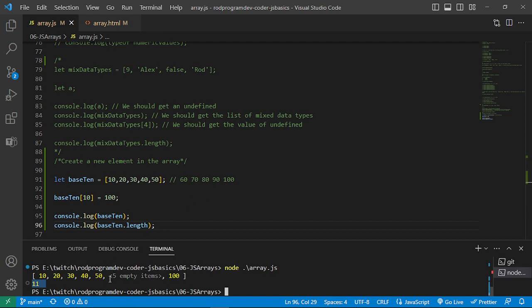We have 5 empty elements. 1, 2, 3, 4, 5. Then we have another 5, and then we have that 10. 60, 70, 80, 90, 100. Okay. So that's just something that you might want to explore when you're working with an array.